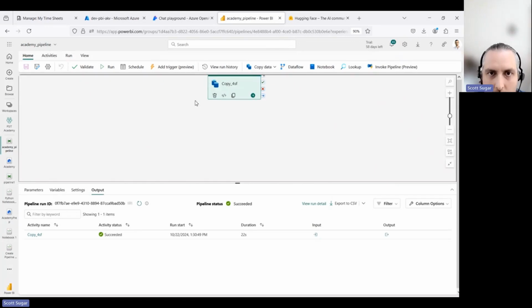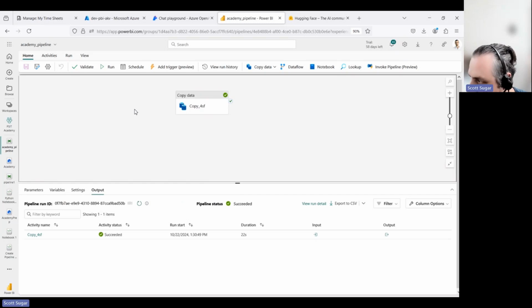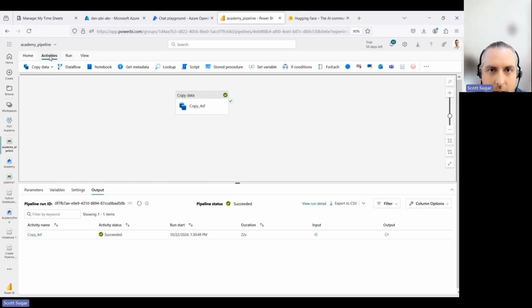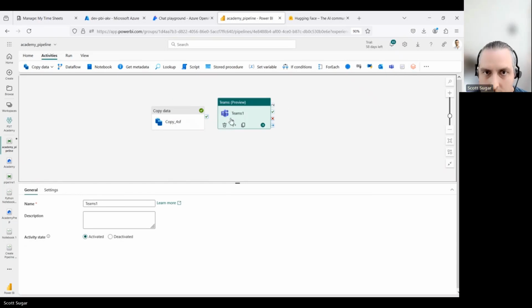One of the things that's cool about these pipelines as opposed to data flow: data flow is really about taking my data from here and landing it to there. Pipelines allow you to do a whole bunch more stuff. So I can actually add different activities in place. Let's say when this copy data finishes successfully, I want to send a Teams message out. I can do that. I can click on my Teams. I can say, hey, when this is successful, go to this Teams.